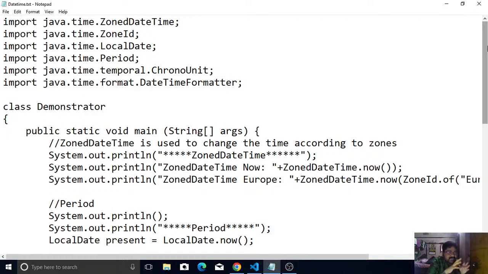So the main code is import java.time.ZonedDateTime and end with a semicolon. Import java.time.ZoneId, end with a semicolon. Import java.time.LocalDate, end with a semicolon. Import java.time.Period, end with a semicolon. Import java.time.temporal.ChronoUnit. Okay. Then the next line, import java.time.format.DateTimeFormatter, and this code is for formatting date time.